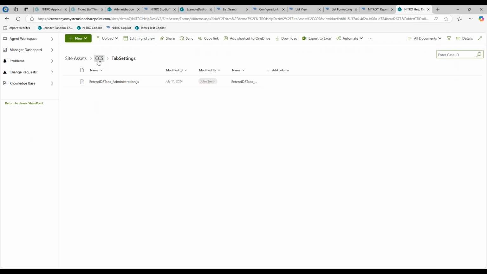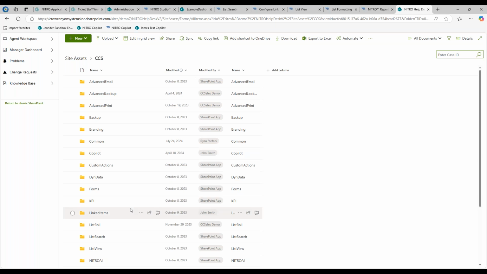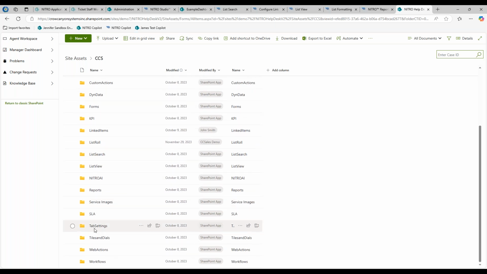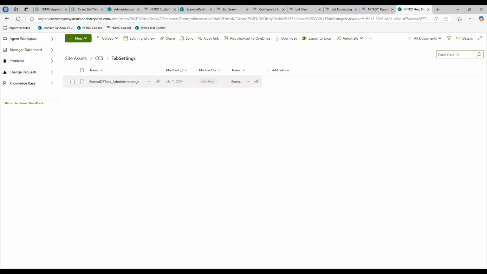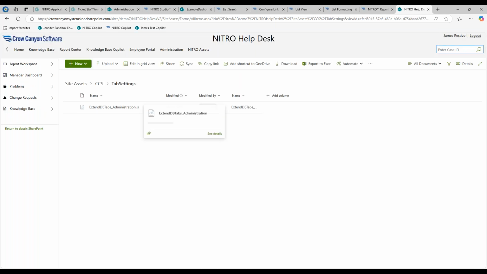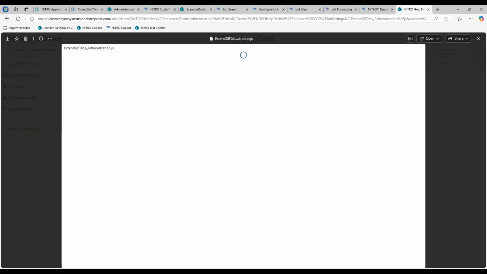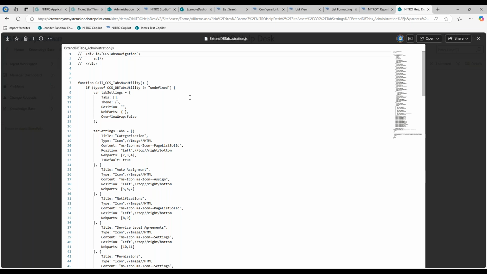You have a CCS folder which has a whole bunch of different folders in it to help drive the functionality of Nitro. And then we have a tab settings page here, which has a JSON file. When you open it up, and this is actually a great new feature that just came out not too long ago for editing JSON files. You used to have to download it as a text file and then re-upload it, and it's kind of a pain in the butt. But this is much easier.